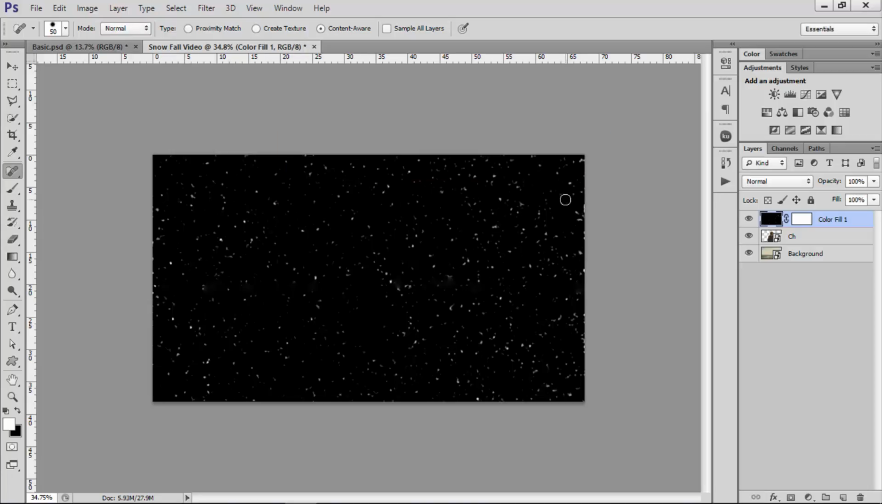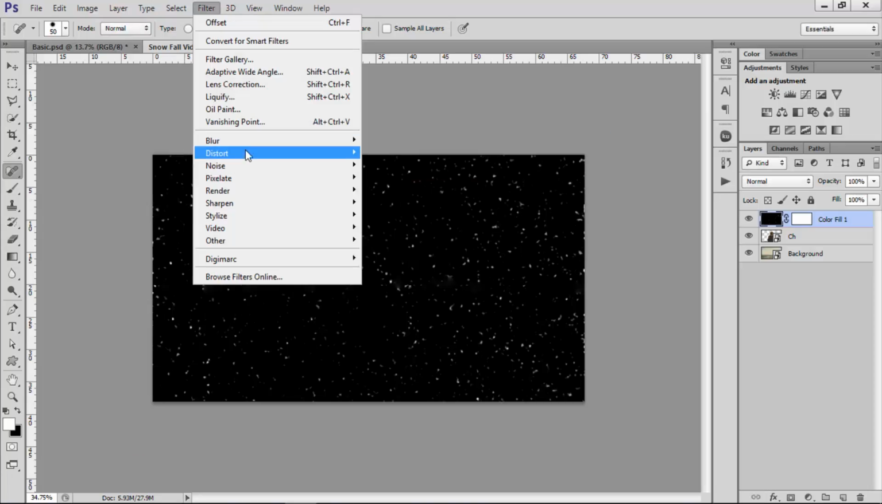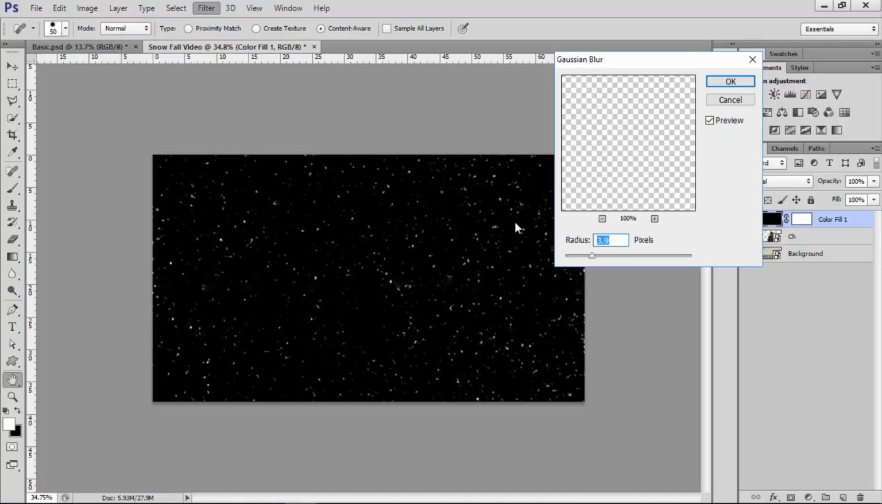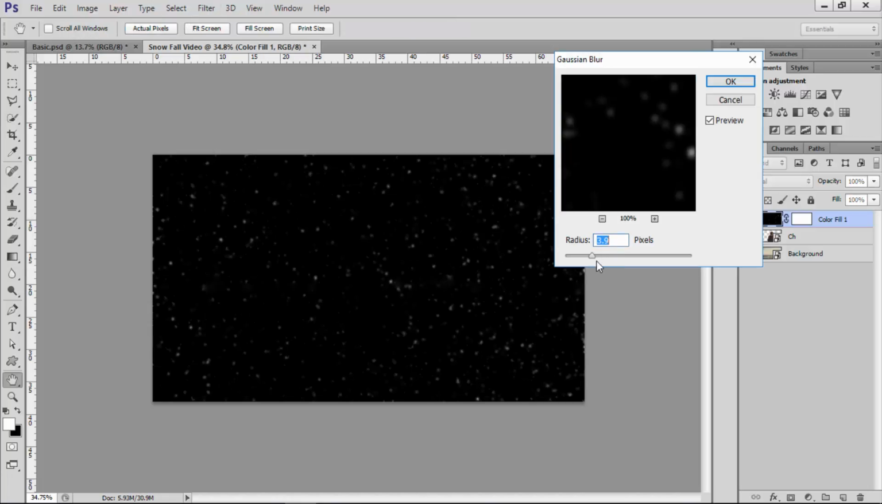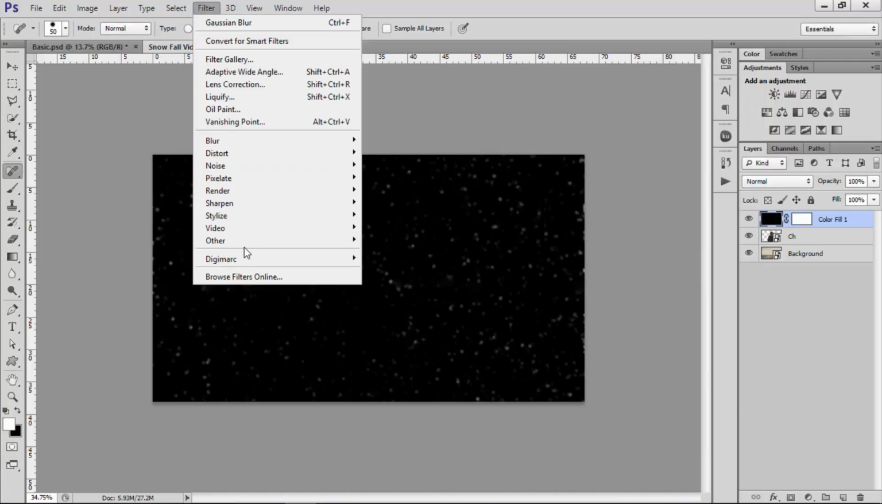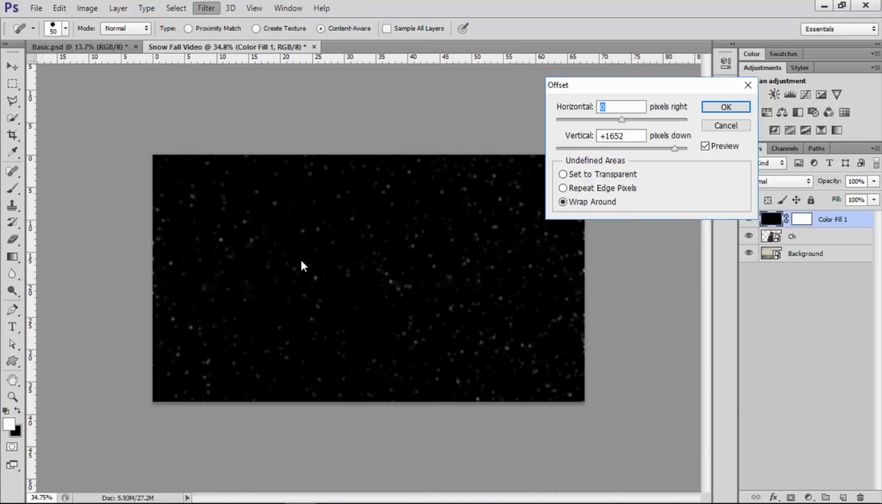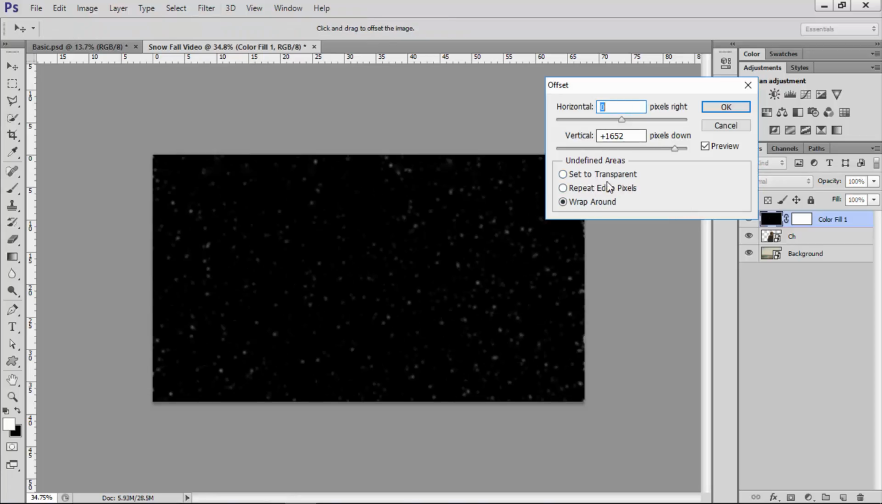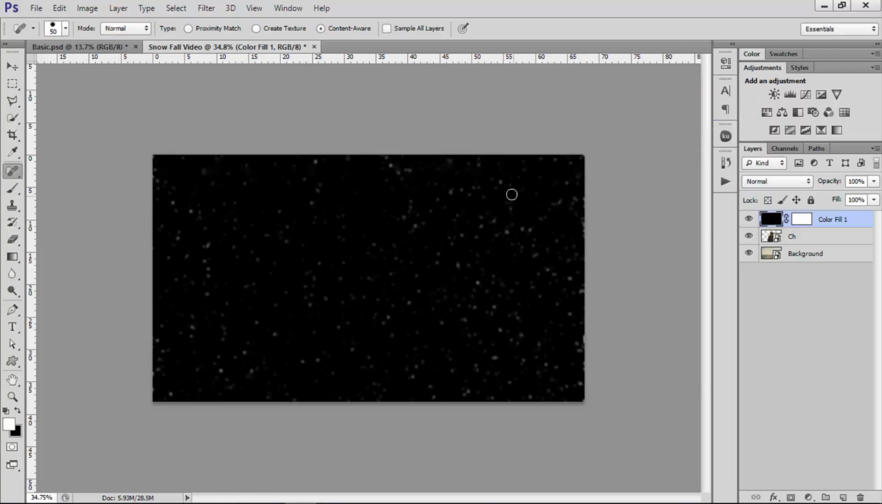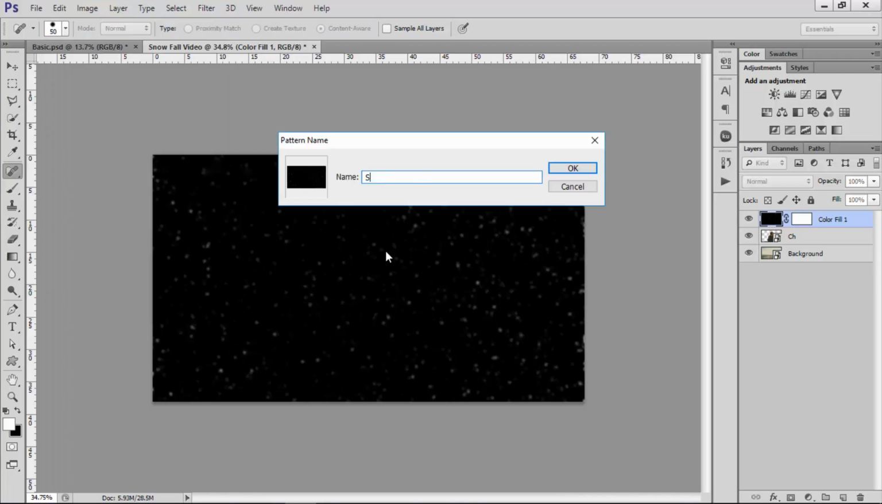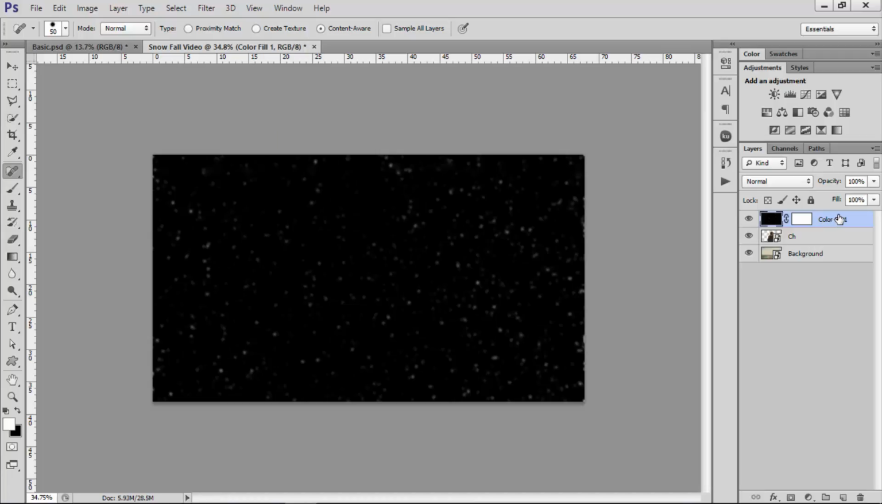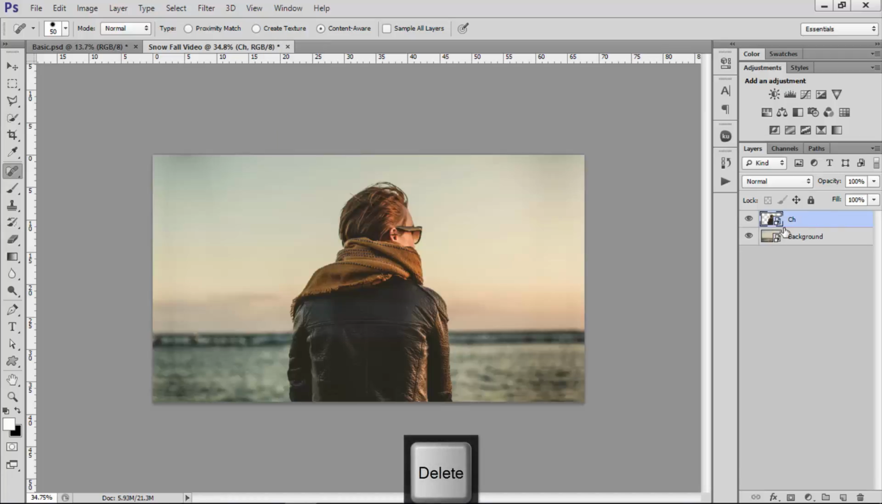Hit OK. Now we will go to Filter, Blur and Gaussian Blur and we'll blur it to maybe 4.6. Hit OK. Now go to Filter, Other, Offset again and we will do the same. Now the edges are not repeated, so hit OK. Now go to Edit, Define Pattern and name this S2, meaning snow 2, and hit OK. Now we don't need this layer anymore, so press Delete to delete that layer.